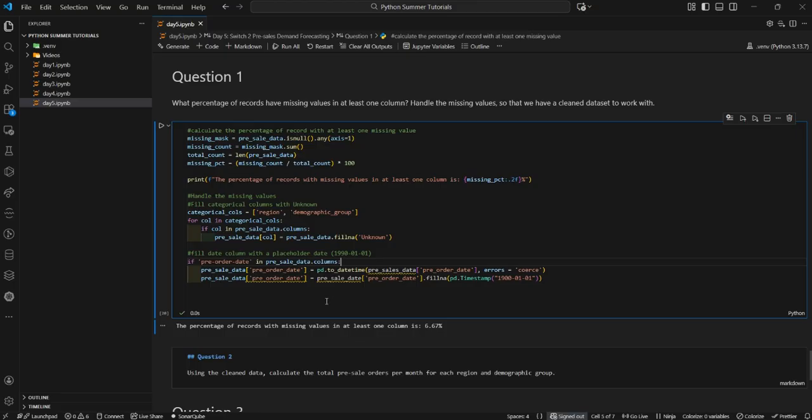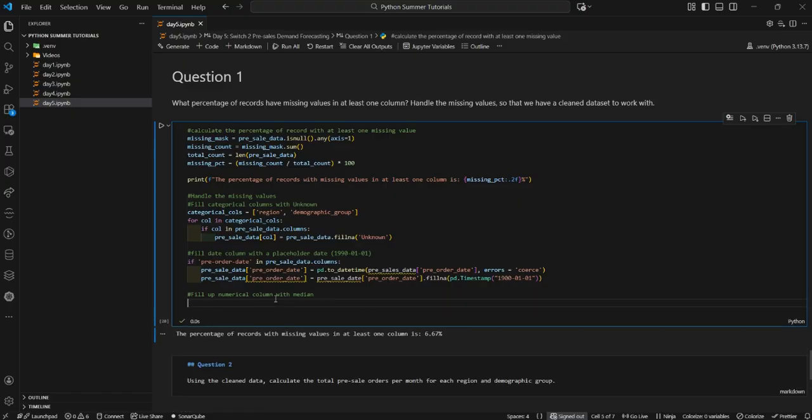So the next thing I want to do is fill up numeric columns. Fill up every numerical column with median. I mean, the empty numerical columns, I fill them up with the median. So how do I get that? First of all, I have to check if the column exists. The reason why we do all these checks is just to avoid errors.